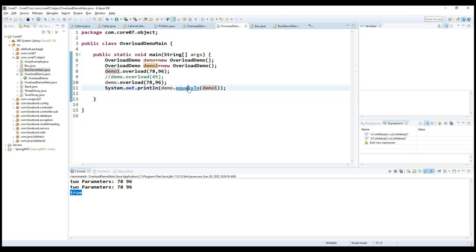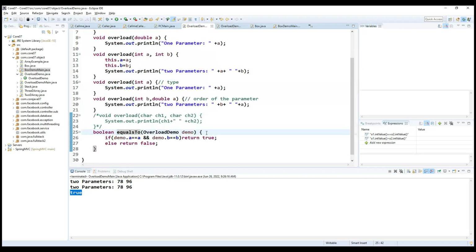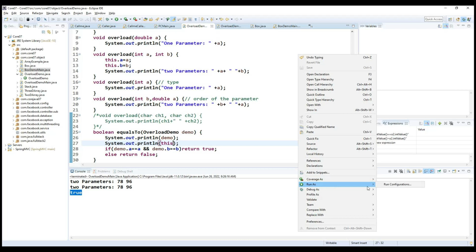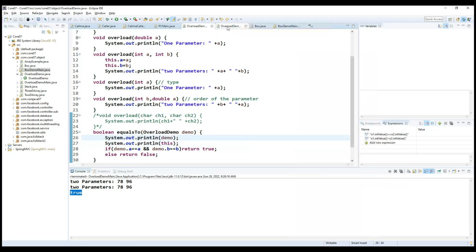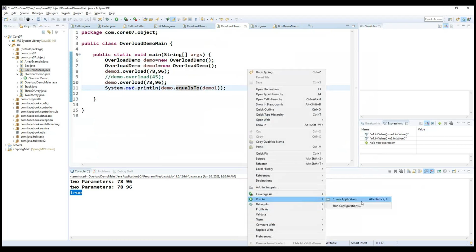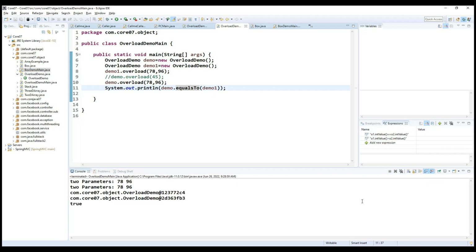if I print this, you will understand. Inside this equals method, I'm trying to print two objects. This is the demo I'm going to print here, and the second one I'm going to print this. The this keyword will give you the current object. Now if I run this, sorry, not here, inside the main method. Now you can see the two statements are returning different object information. Why is it returning different object information here?